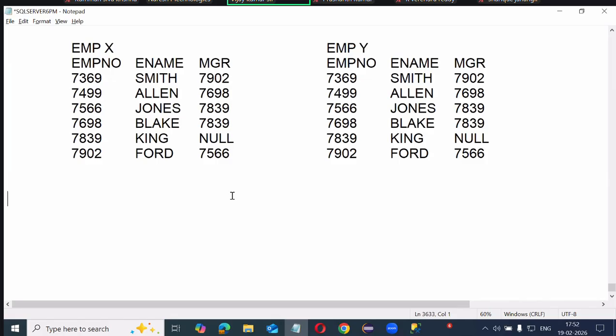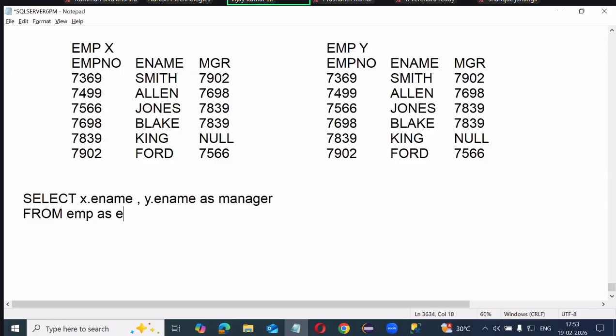Number of employees working under each manager. Then, so tell me how to get the employee name and manager name first. Here, go step by step. Then you'll get it. Select what? X dot E name as employee name, Y dot E name as manager, from EMP as X, next join EMP as Y, on.